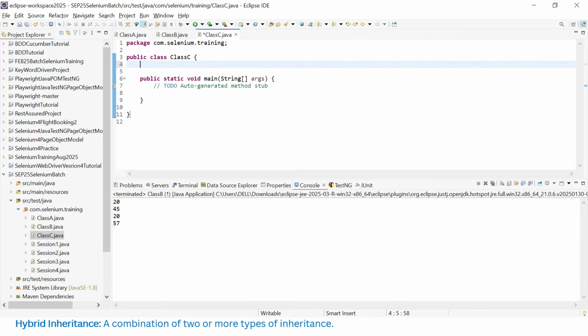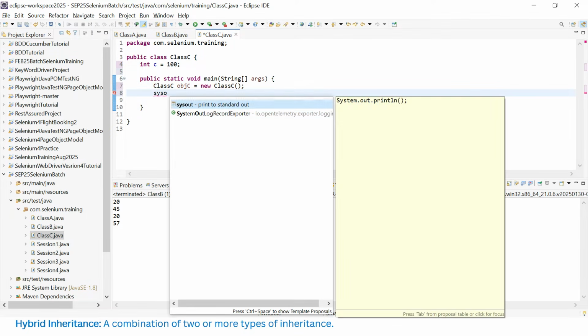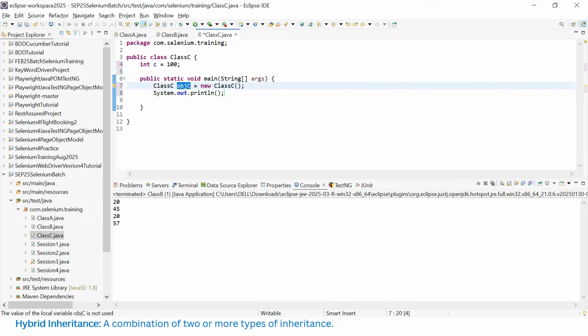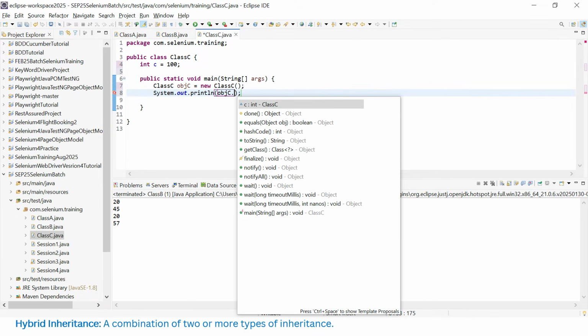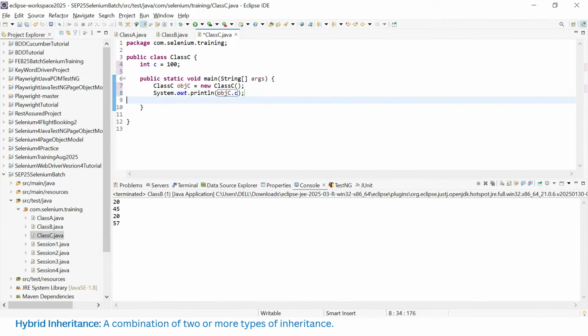That's fine. Let's create some variable, integer C equal to 100. Let's create only the variable. You can create any number of methods as well. Now what I'll do, I'll try to create an object for this class, objc. Now I can try to call that object, and definitely I can access the variable created here. But I'm not able to access the methods or variables written in the A or B class. Then what is the way I can do it?